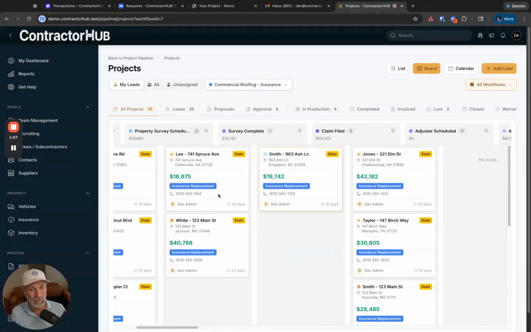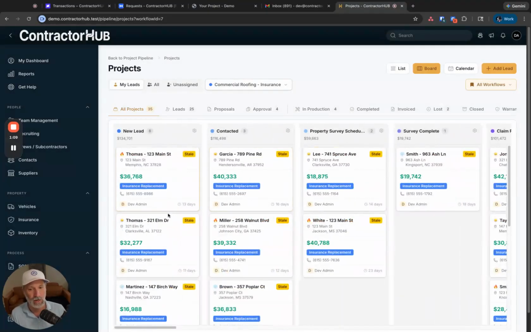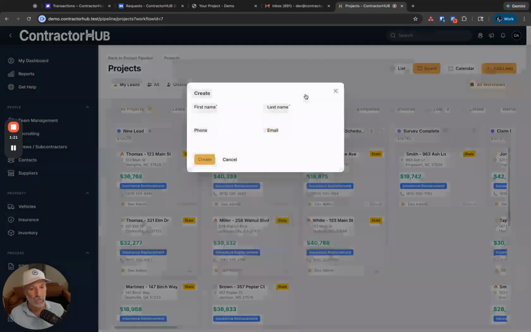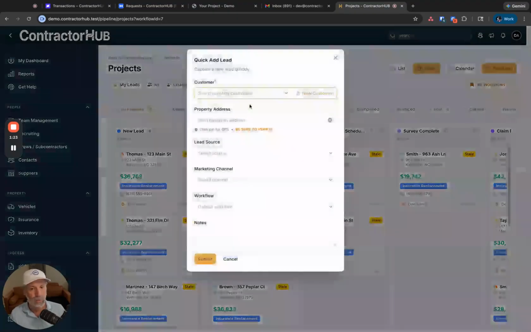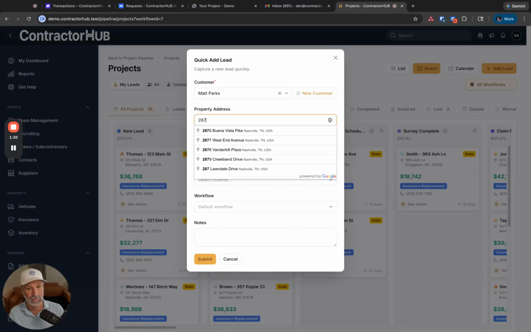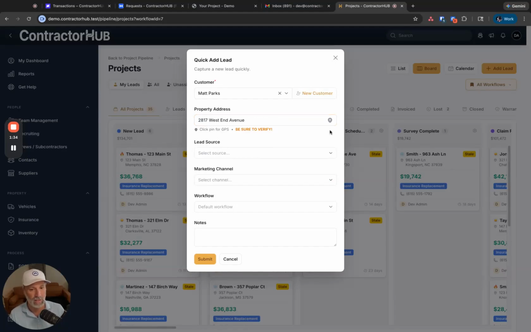So let's talk a little bit about getting a new job into a project board. So first thing we're going to do is just click the add lead button in the top corner. We can search for an existing customer, if for instance the customer has done business with us in the past, or we can add a new customer. So you can choose to do it either way. I'm just going to, for instance, suggest another customer. We're going to look at our business address, and that is going to auto populate.